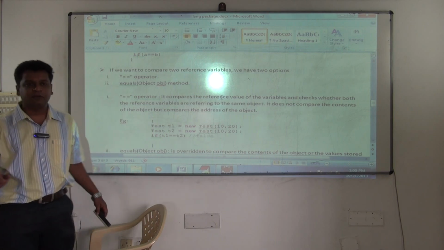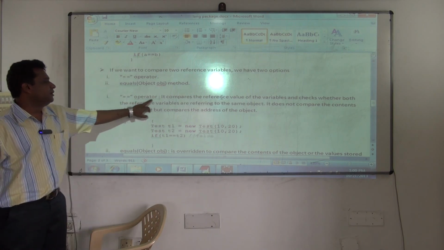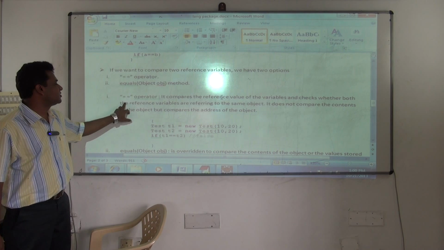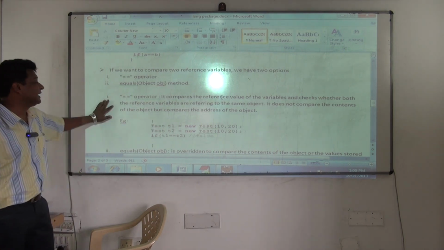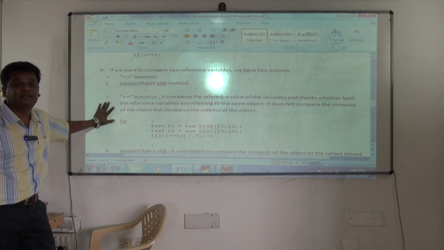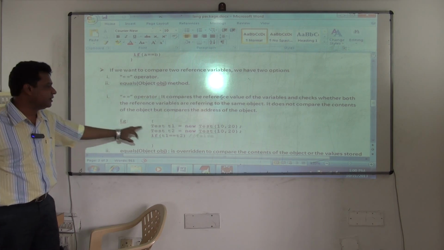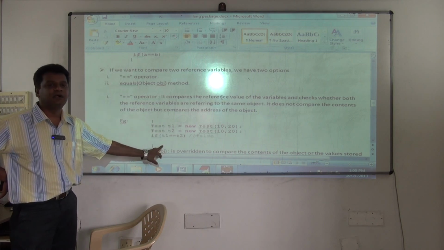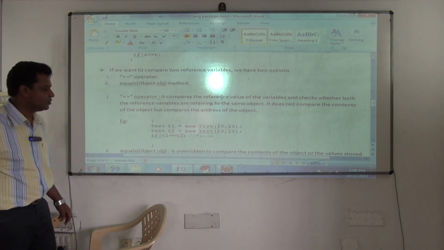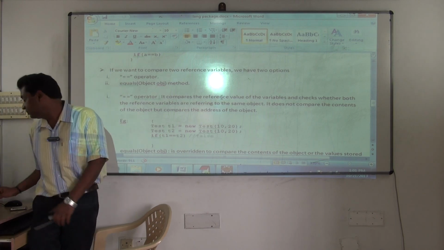Definitely a CJP interview question, this one. It compares the reference value of the variables and checks whether the reference variables are referring to the same object. It does not compare the contents of the object, but compares the address of the object. Very clearly I have documented. See here what it is checking. Even though the values are the same, what will it print? False. Understood?